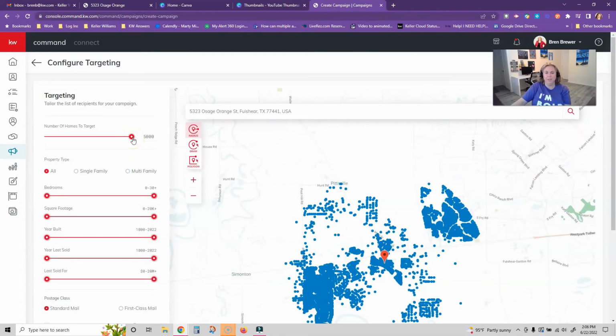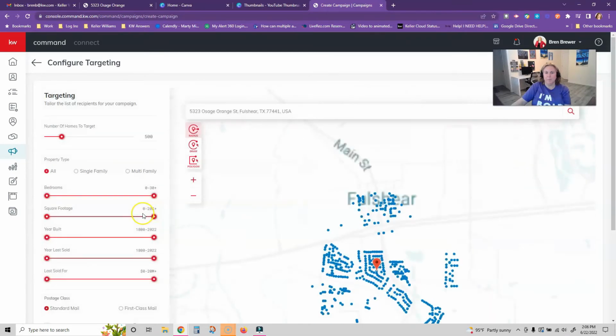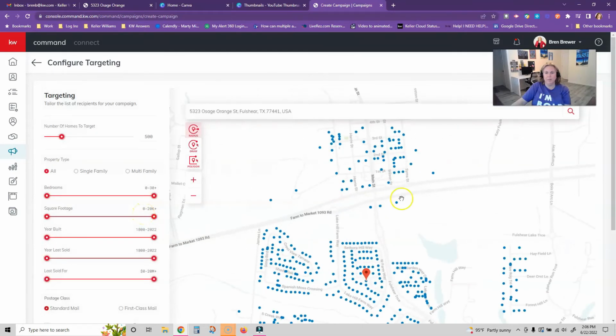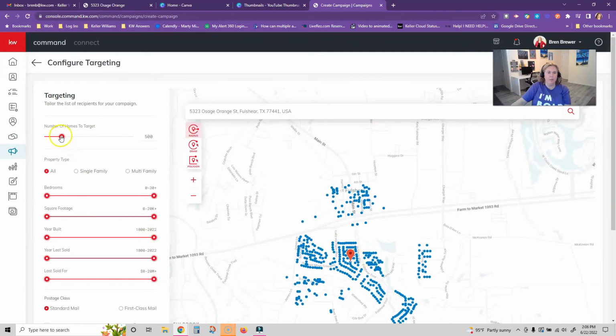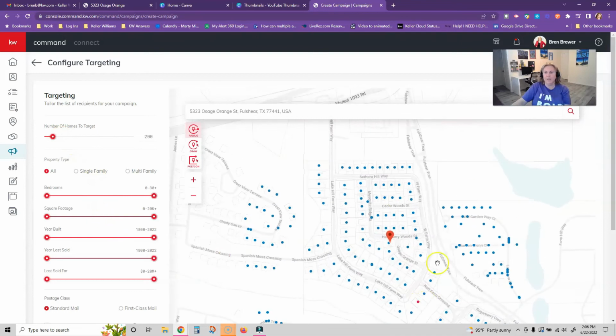I don't really want to do that. That's a little bit too much for me, but maybe I want to do the 500 homes around this property. So there we go. There's 500 homes. It's getting another neighborhood, but that's okay. Doesn't matter how many people we reach. If you're only wanting to do 200, the default is 200, and that's going to be the immediate vicinity around this listing.